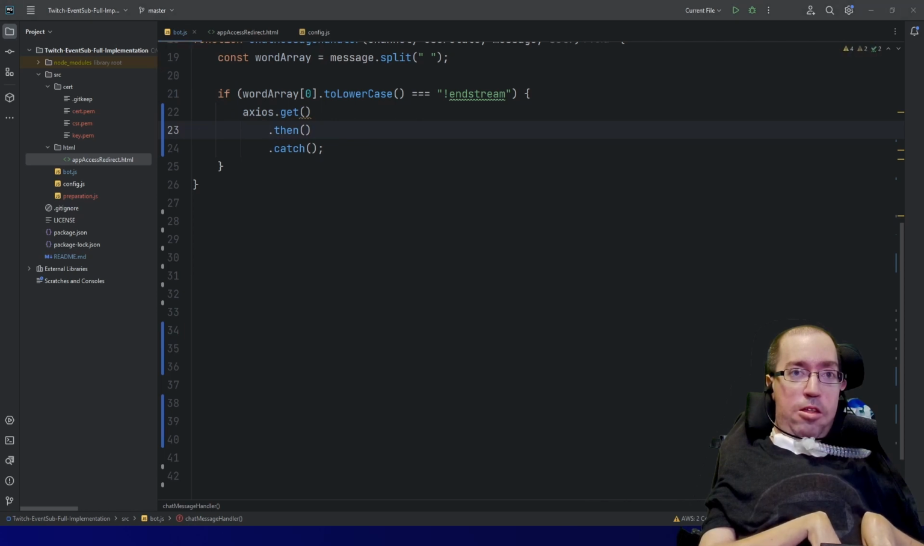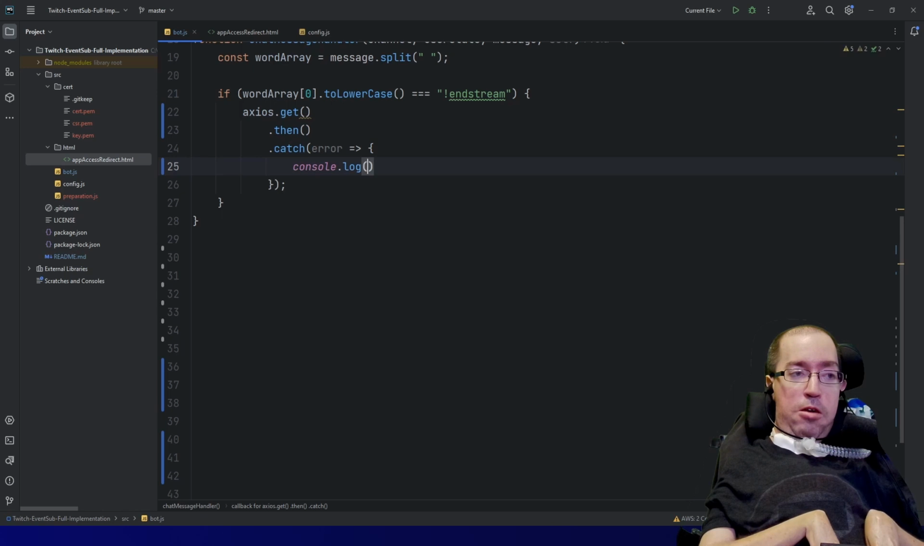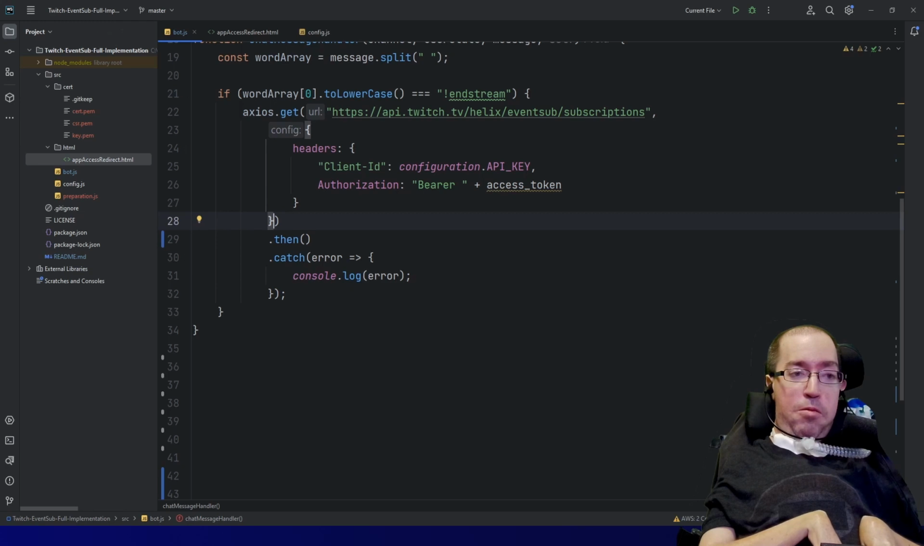And then I like to work on the catch clause first so that I don't forget to do it later. This is just going to be a simple error parameter, which leads into an arrow function where we will simply log out the error. In our Axios.get call, we want to pass in 2 arguments, and I'll copy and paste them here. The first one is the URL of where we're trying to get our subscriptions. This URL allows us to know which EventSub events we're actually subscribed to.